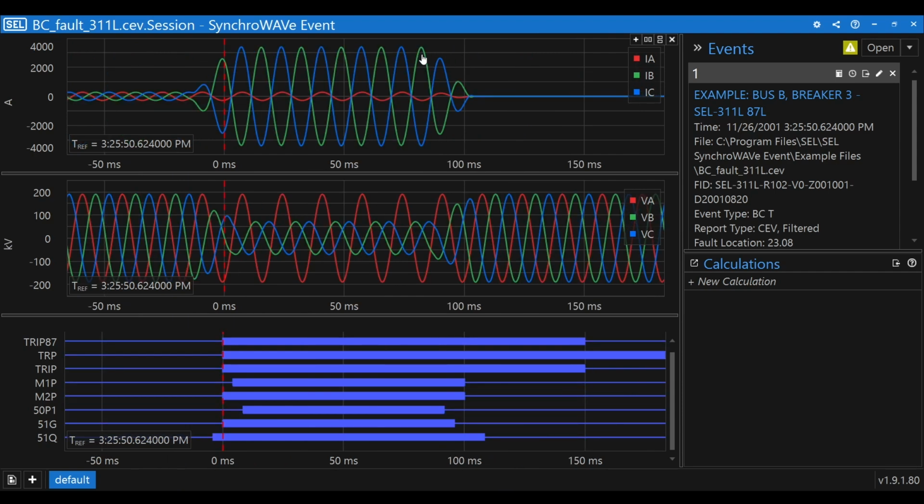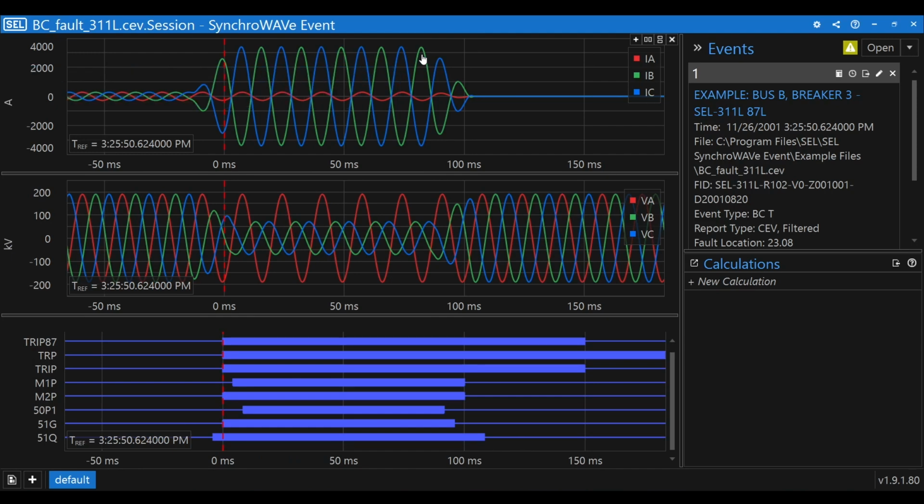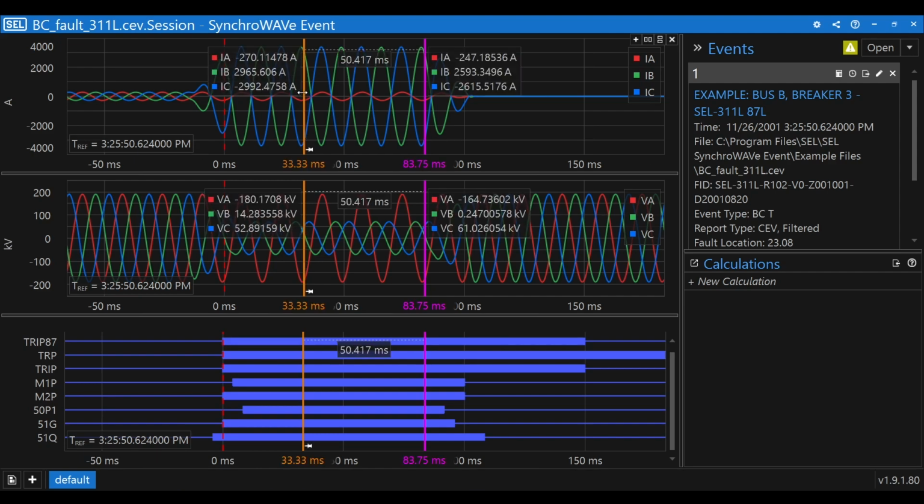I want to take a minute now to talk about a few of the properties of zoom and the orange and magenta cursors. The first important property of the cursors is that they are at the same time on every chart. For example, if I use F3 and F4 to bring the orange and magenta cursors on screen and make them visible, you'll note that dragging them on one chart moves them on other charts as well.